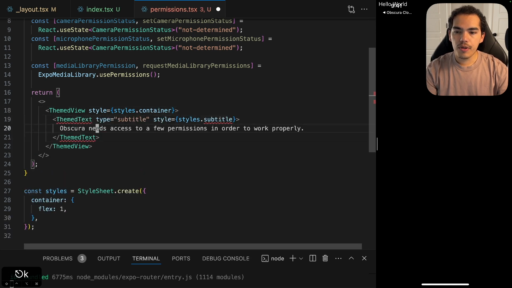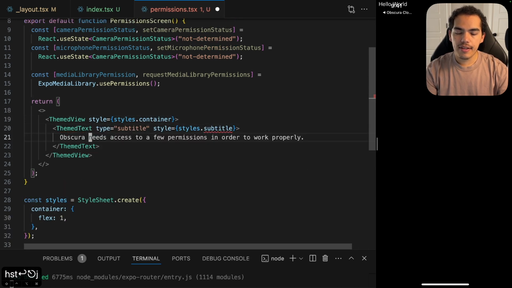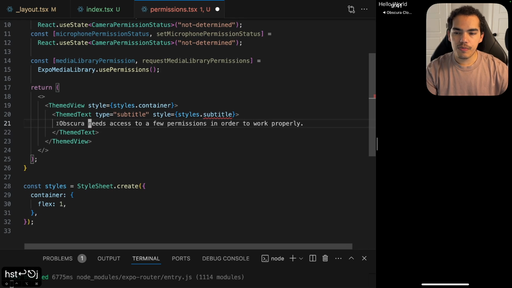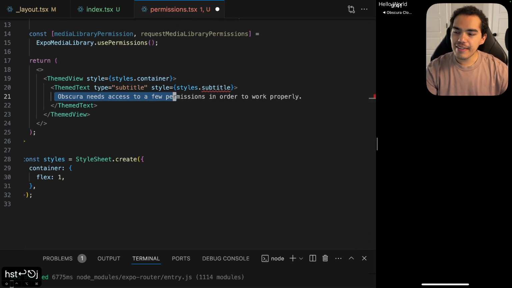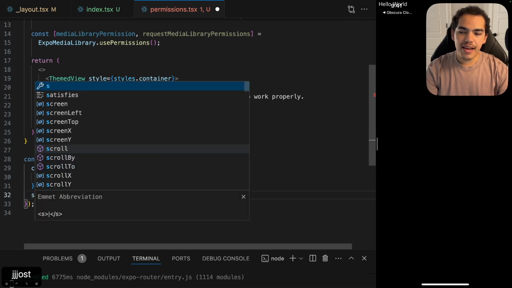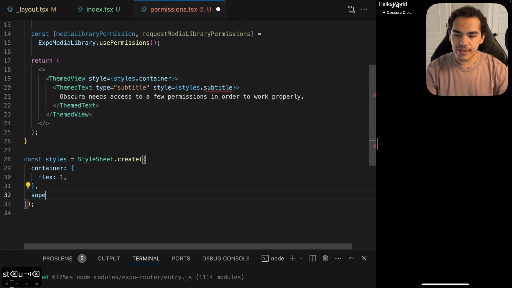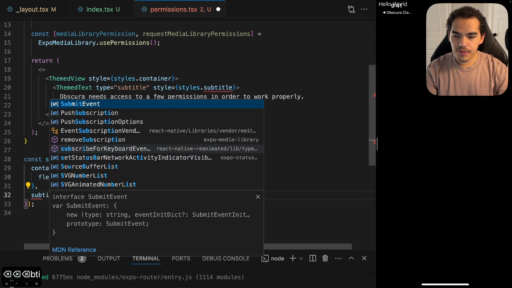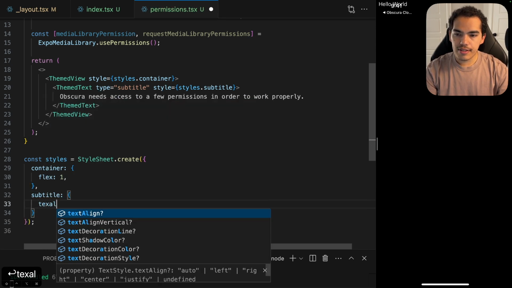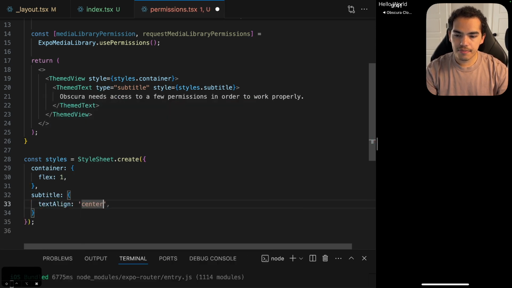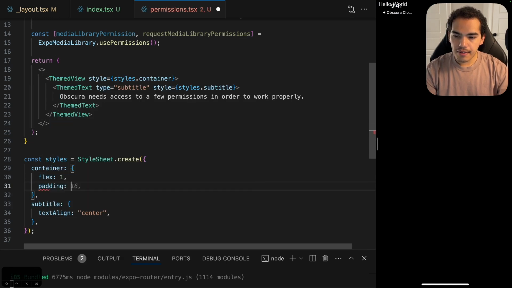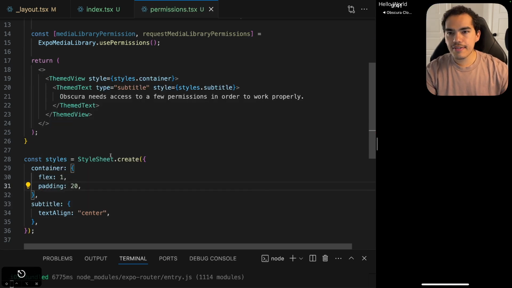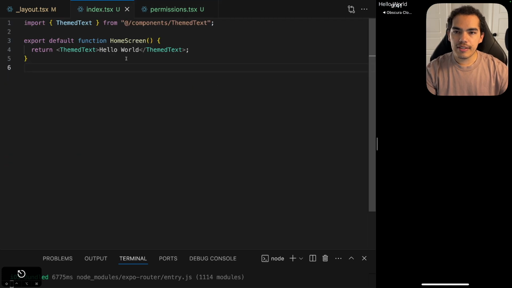And inside here, I'm going to be pasting this text. It's just, Obscura needs access to a few permissions in order to work properly. And for the subtitle style, I'm going to say subtitle and just text align center. Okay, and hit save. Now, before I go, actually, I'm going to add a padding of 20 in here and hit save. But let's go now to the index screen.